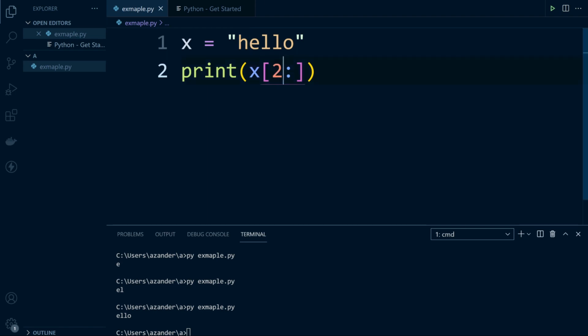So let's just do 2. So you can imagine what's going to happen now, 0 and 1. So all it's going to be now outputted is LLO. There we go.